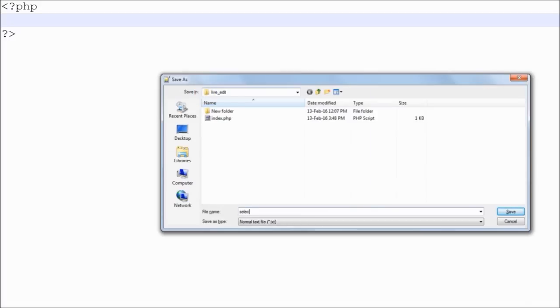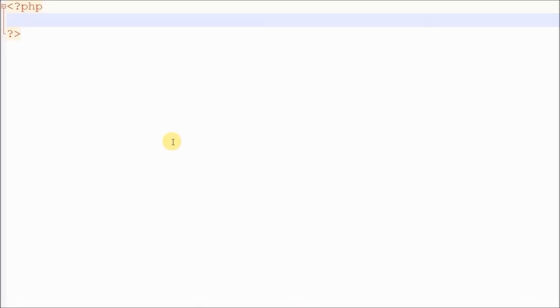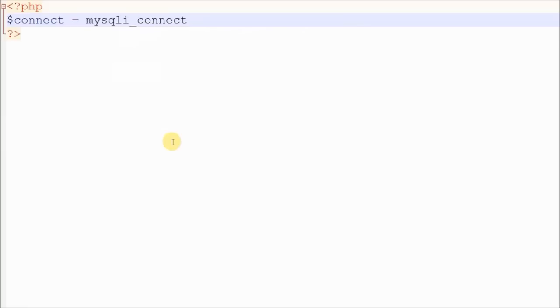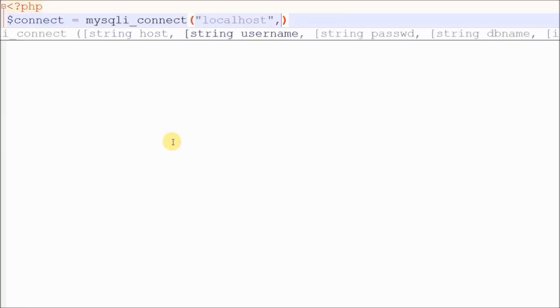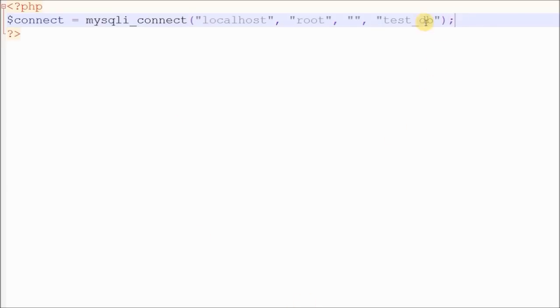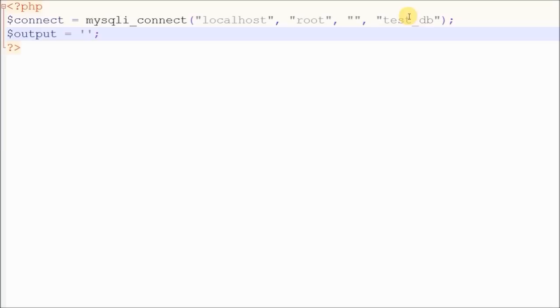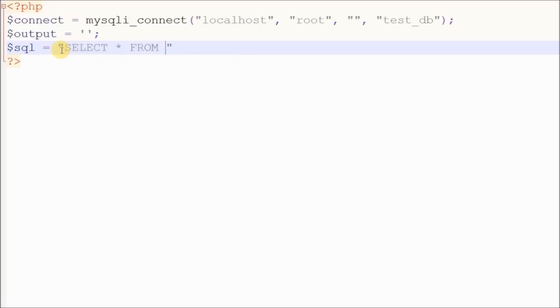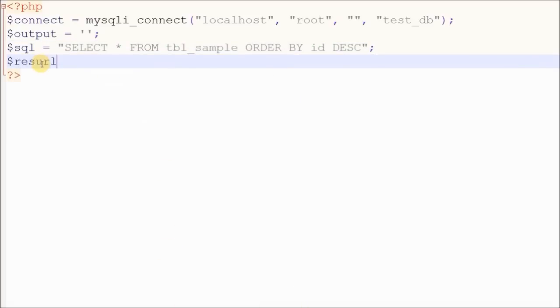Now I create a new PHP page with the name select.php. First I make the database connection. After the database connection, I define one output variable and create an SQL query for fetching data from the table. Now I define a result variable and store the SQL query result.